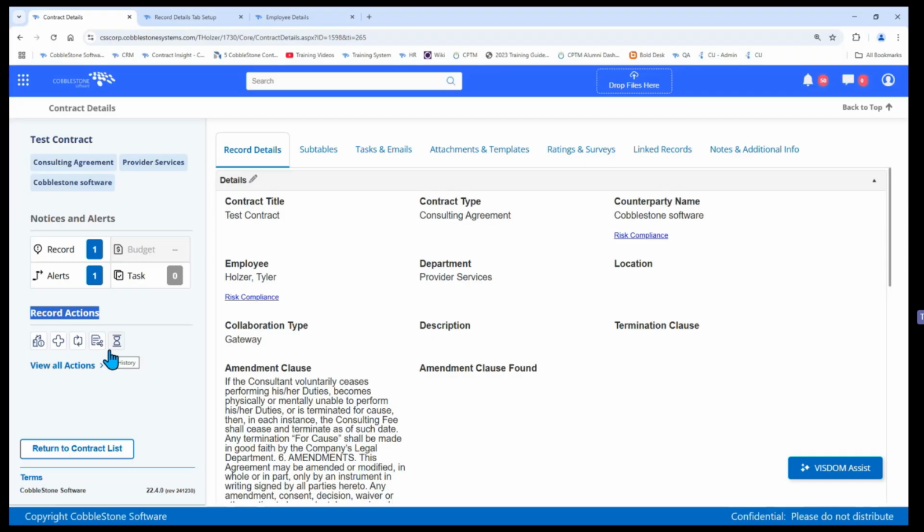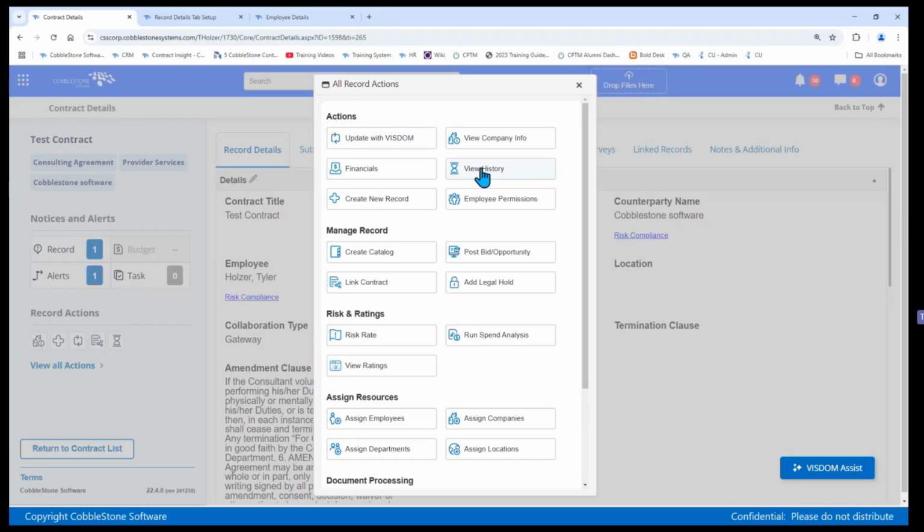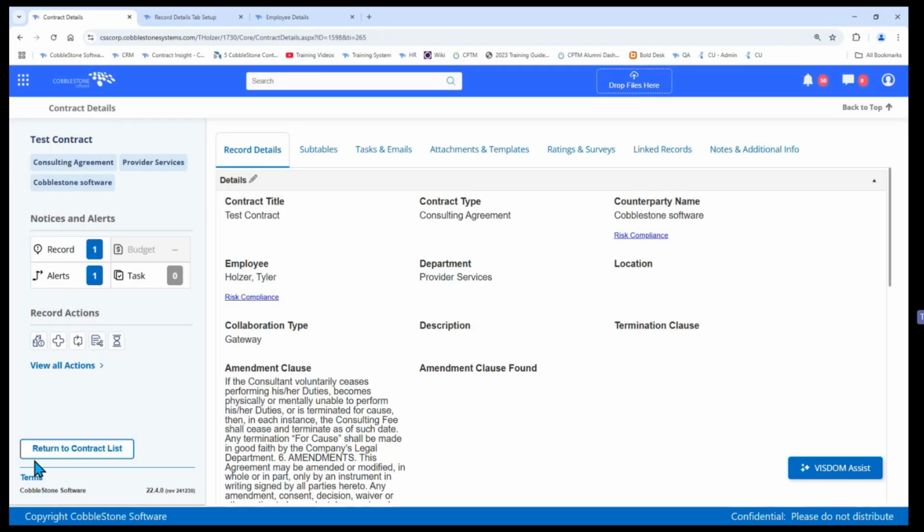Moving down, we have record actions. If you're familiar with the old interface, there was a series of icons on the left-hand side, and once you hovered over them, you were able to see many record actions. Here, 5 of the more commonly used buttons were just placed front and center. And if you want to access the rest of them, you can click View All Actions right there to see a large list of the rest of the items organized into categories. And then finally, if you want to head to the contract list to perform some contract searches, you can click Return to Contract List. So these are the user interface updates. Next, let's jump into the configuration.